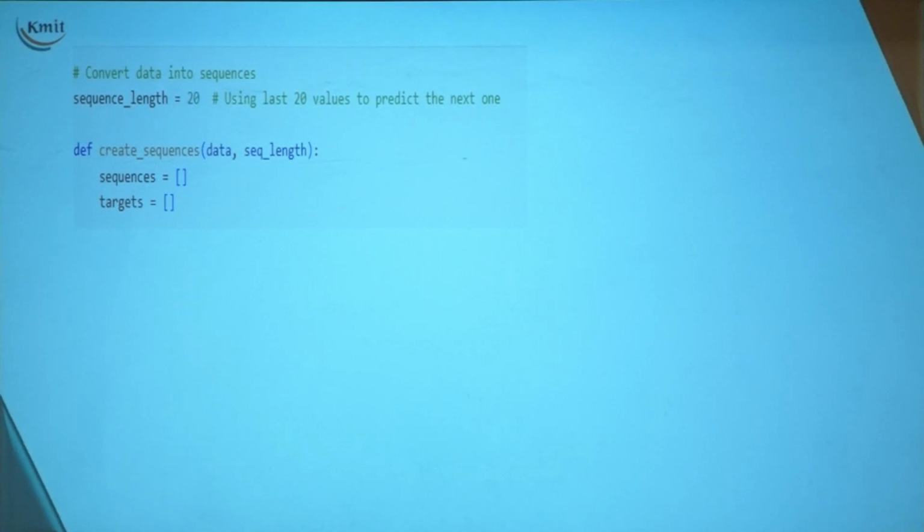So how many sequences will be generated? 50. If there are 1000 samples and we want 20 per sequence, what would be the output? 50. Is it clear, everybody? Now, sequence is equal to empty, target is equal to empty. Why? Because the first time, the sequence would be 0 to 20, and the target would be the 21st. The second time, the sequence will have 21 to 40, and the target would be 41.